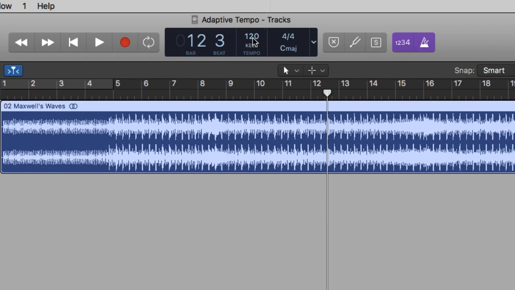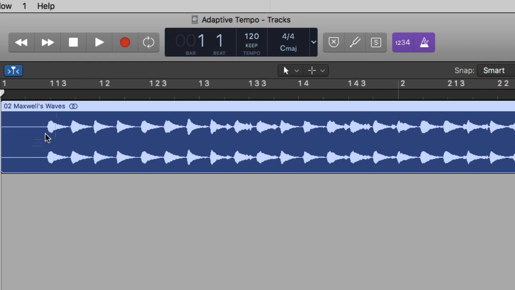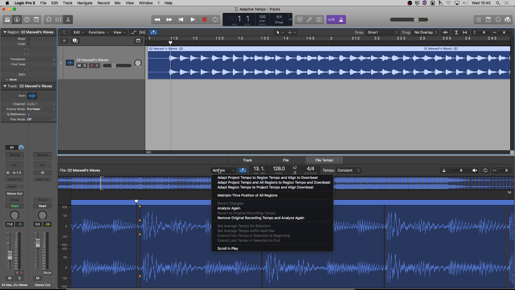At the moment, Logic's tempo is at 120, and if we zip to the beginning, we can see it's not aligned to the grid. These downbeats, you can see it's not lined up properly. So let's go in Actions, adapt the project tempo to region tempo and align to downbeat.